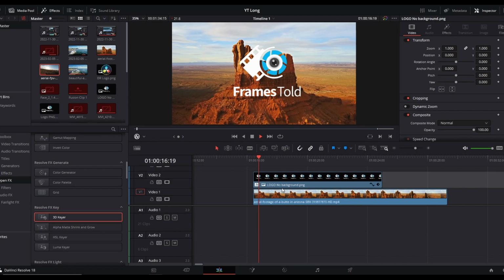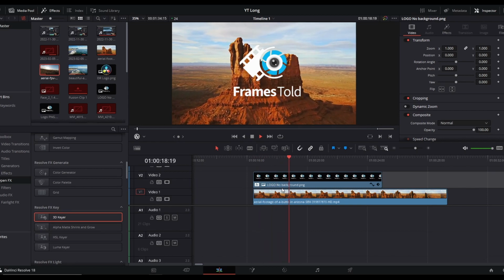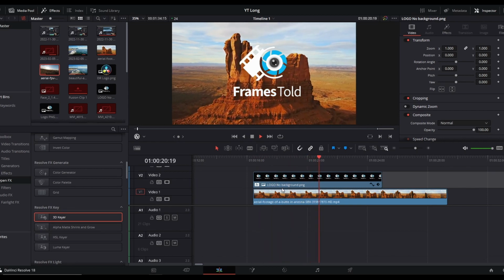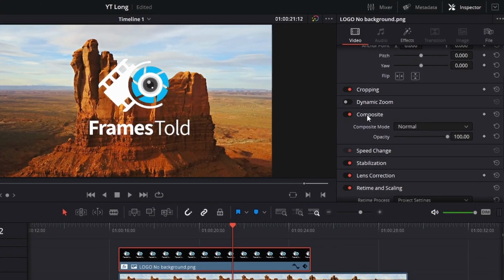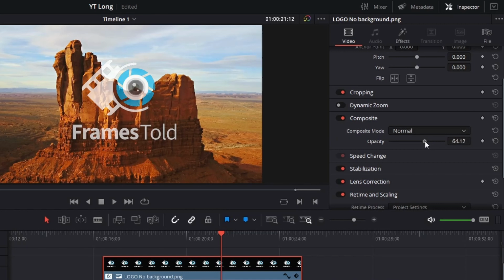And as you can see, it looks pretty clean, pretty smooth, but I want this to be a little bit softer. What I'm going to do is click on my second clip here, the logo. Go to the top right under the inspector. There's two different ways that we can recreate this effect. We're going to go under composite and pull the opacity down 50% or less, I found.